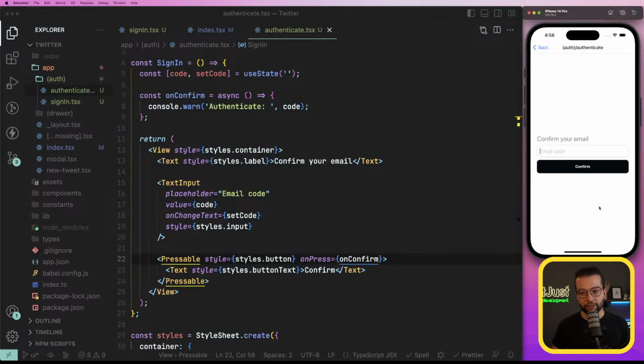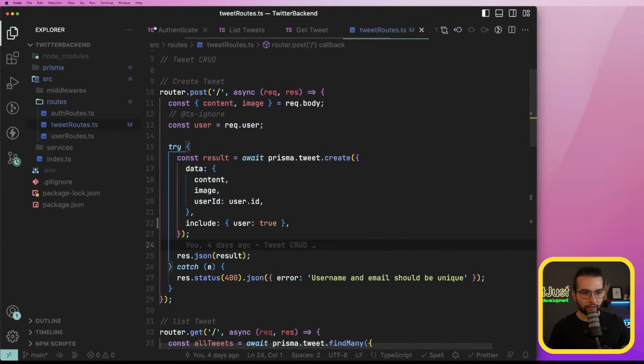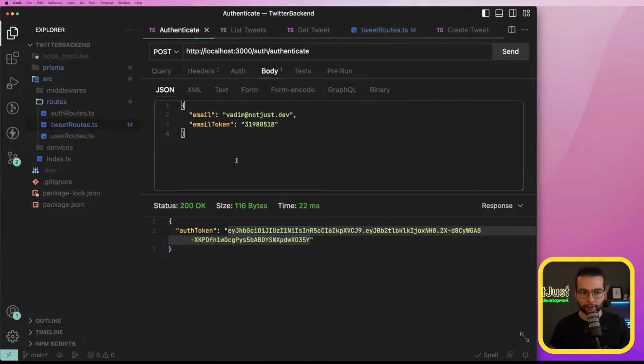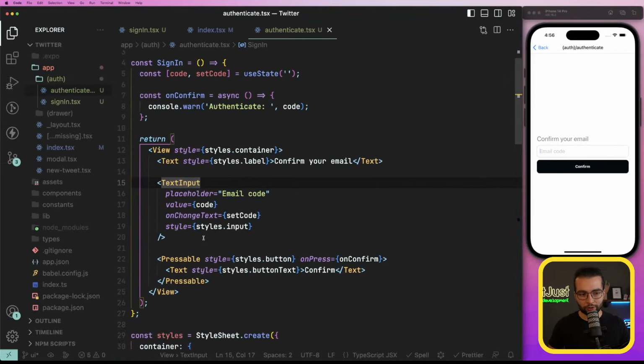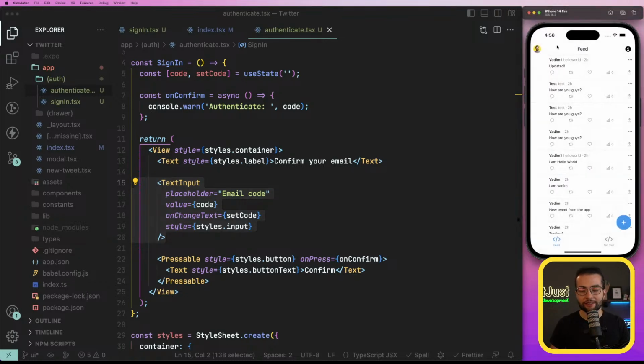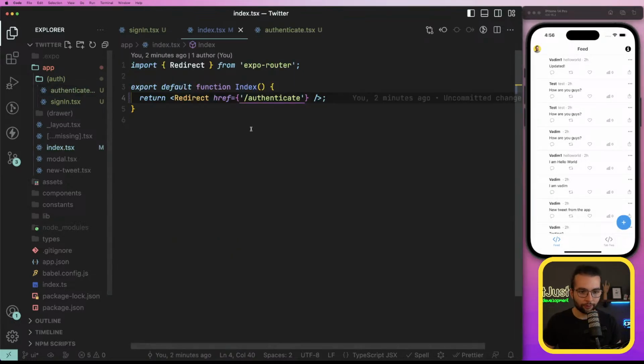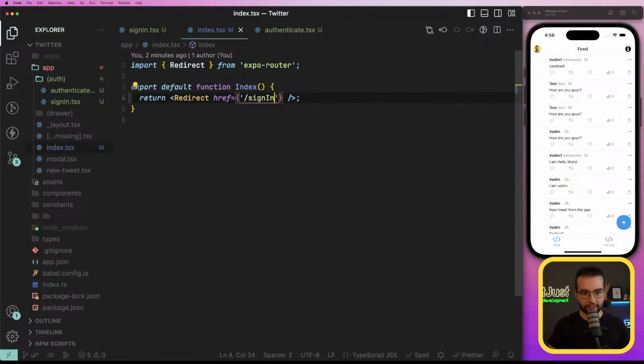Confirm your email, and here you'll press email code. One thing to note is that when we send this authenticate request to the server using the email token, we also have to specify the email. One way would be to have a text input for the email on this page, but that wouldn't be very user-friendly because in the previous screen, he just wrote the email. So actually from the index, let me go back to the sign-in screen.